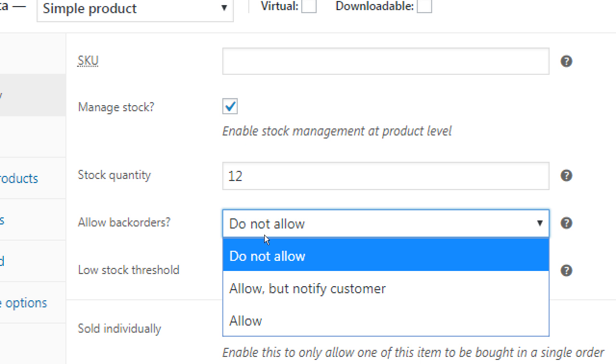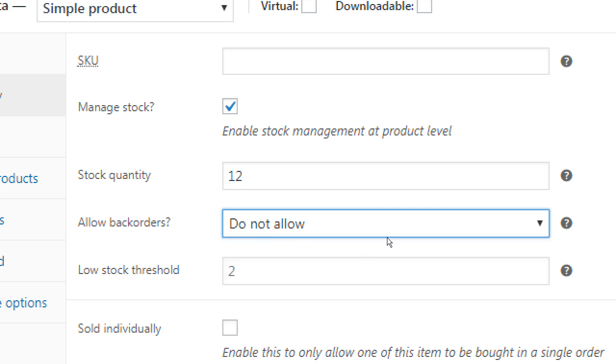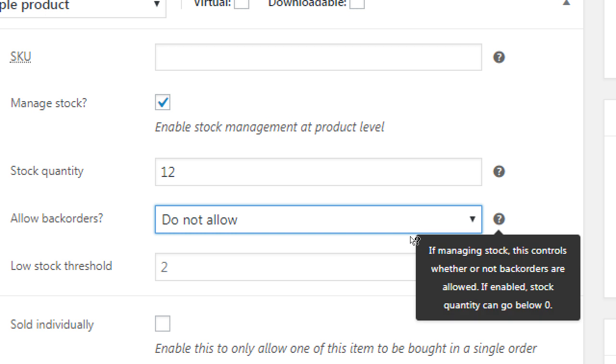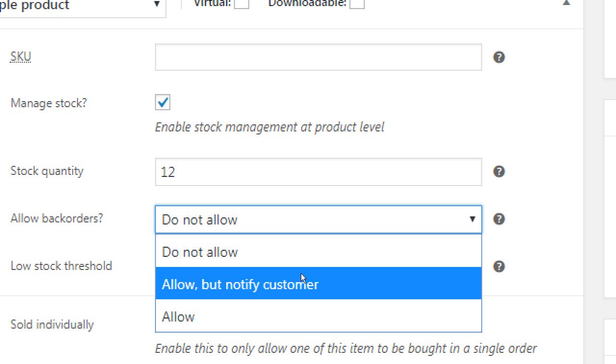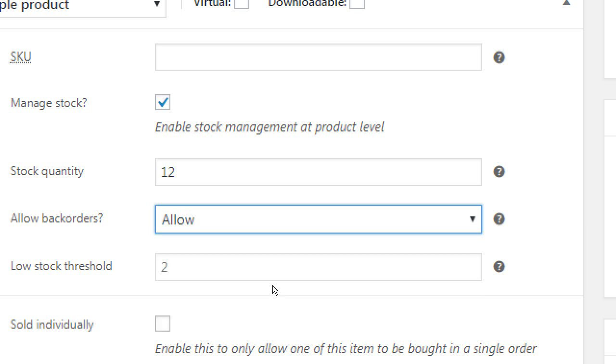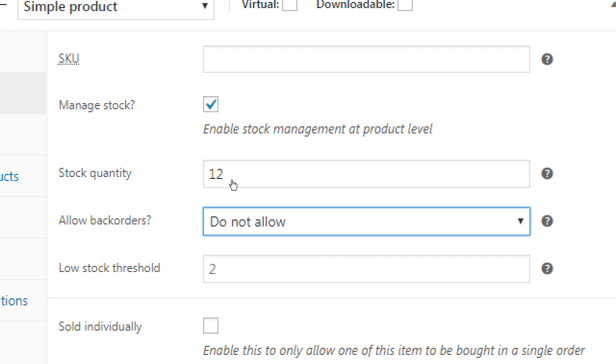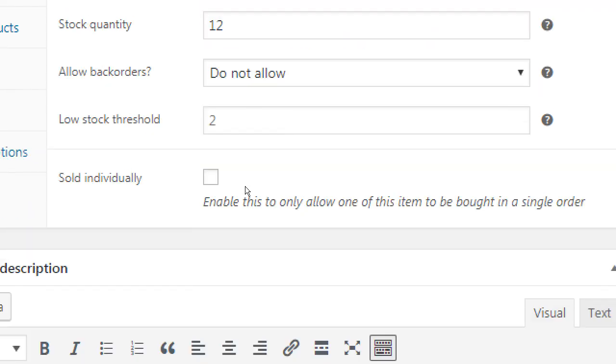Back orders. If the product is sold out at the moment, they cannot order it anymore. It's sold out. And notice some of these have a little question mark. If managing stock, this controls whether or not back orders are allowed. You have the options allow but notify customer, so they can try to buy it, but then it will tell them this is on back order. It may be a delay, or you may not get it, etc., or allow. So I'm not going to do manage stock, but do you see that's an easy thing to do, turning it on or off?